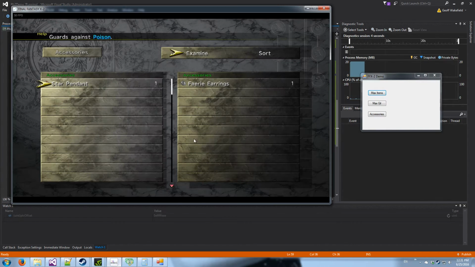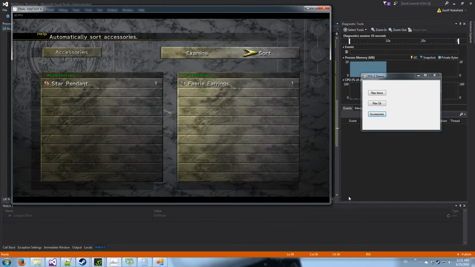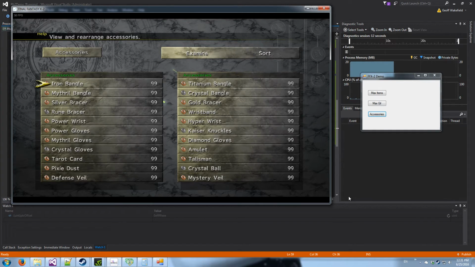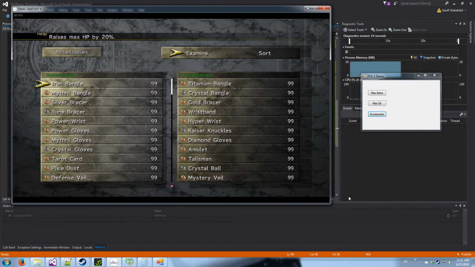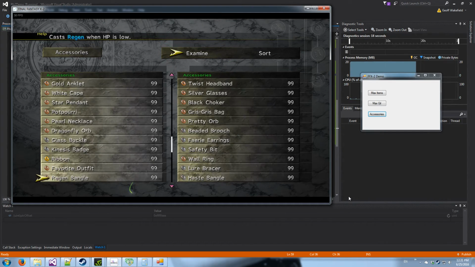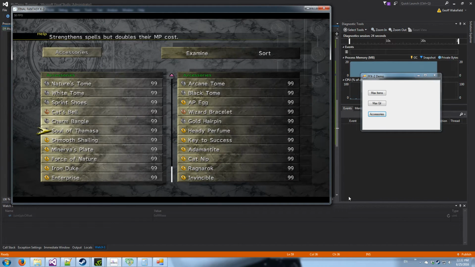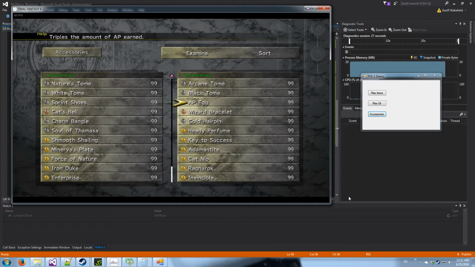Getting close to my actual trainer that I wrote. Max accessories, no errors, yay. And, uh-oh. It didn't work. Oh, I have to refresh it that way. Okay. So now we have 99 of all of these guys. Which, in this game, accessories are, like, mad. They are what make you powerful. So there you go. That's the basic gist of it.